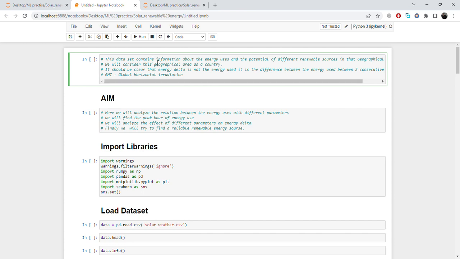This dataset contains information about the energy uses and the potential of different renewable sources in that geographical area. We will consider this geographical area as a country, so it will be easier for us to analyze it. There is a column which contains the energy uses. Actually, this column doesn't contain the energy uses, and we will discuss this when we load the dataset.